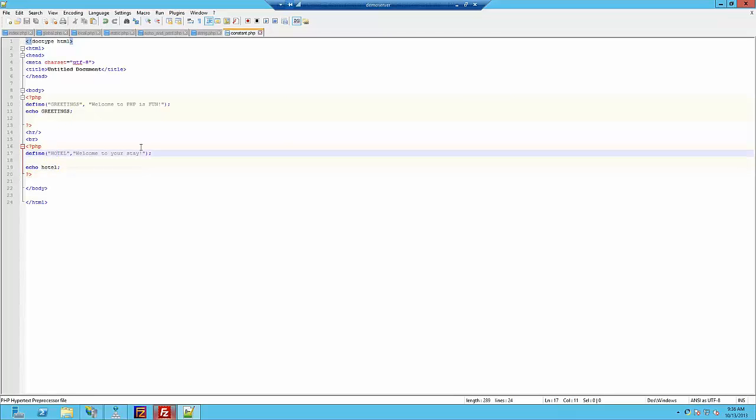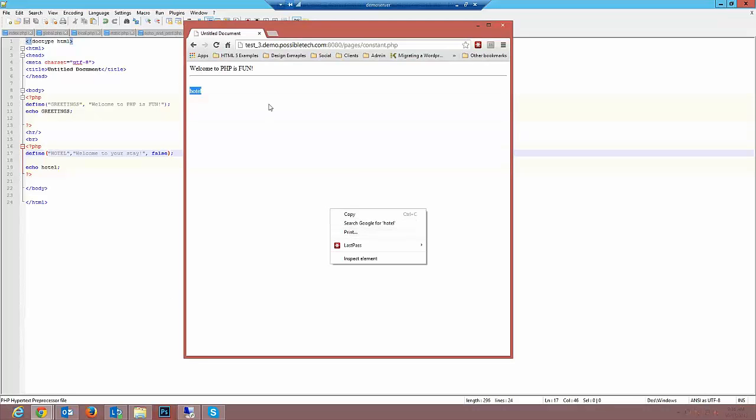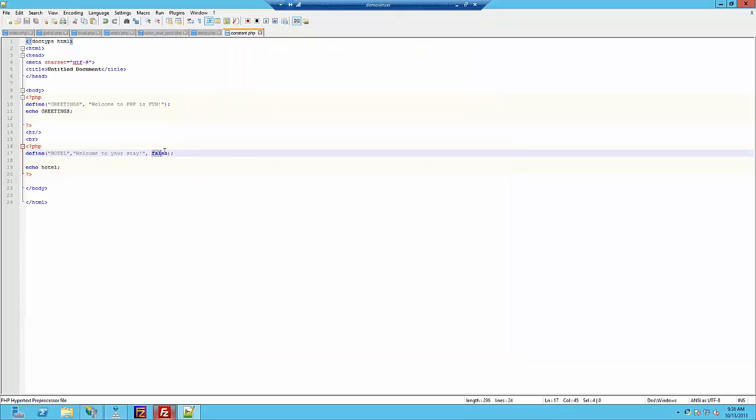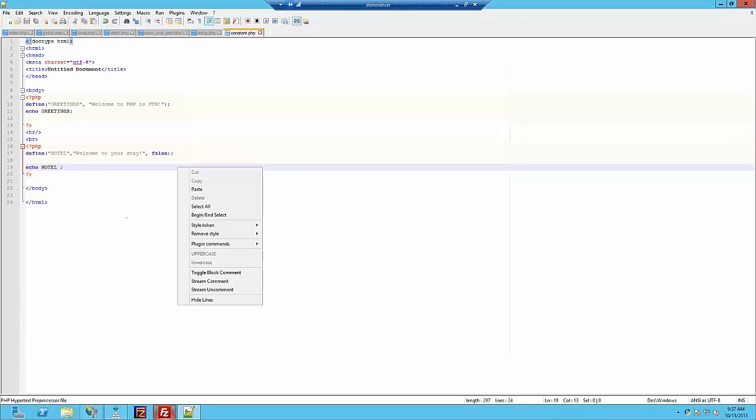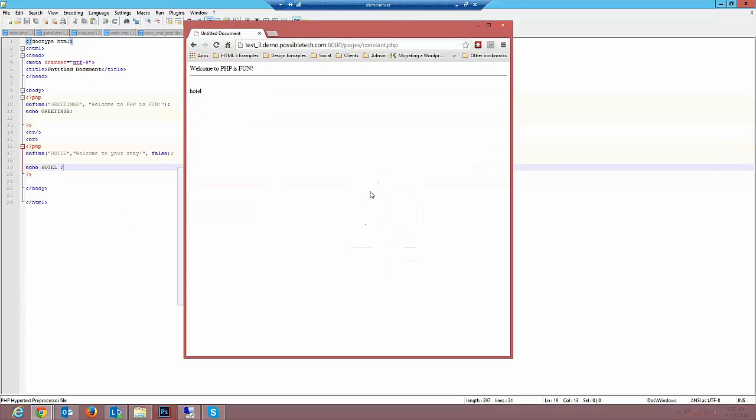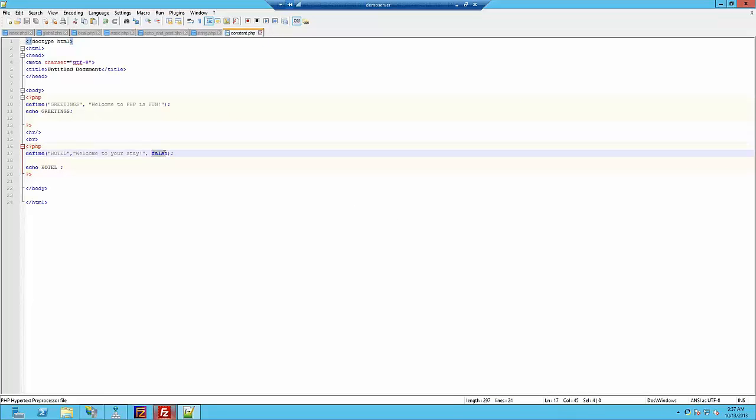Just for interest's sake, if we put this to false, and we go back and hit refresh, you would see that nothing happens. But if we change this, while it's false, and we make this uppercase, then you'll see it will work. See, it's working. So always make sure that you understand this part here, that you've got the true and the false in constants, to make sure that you know about the case sensitive bit. That is quite important.